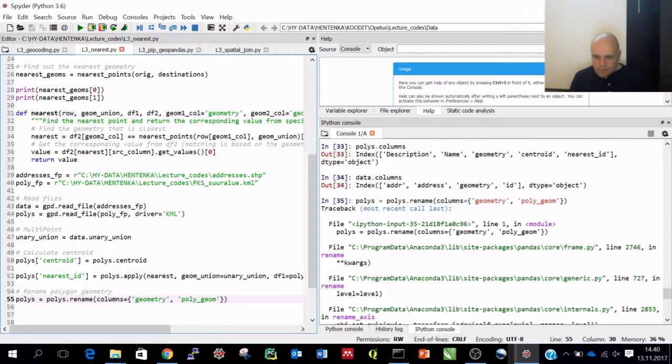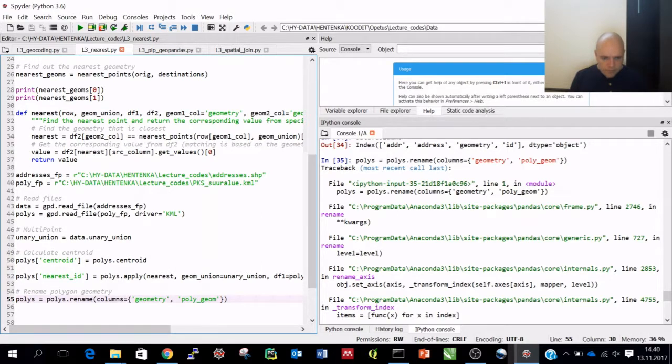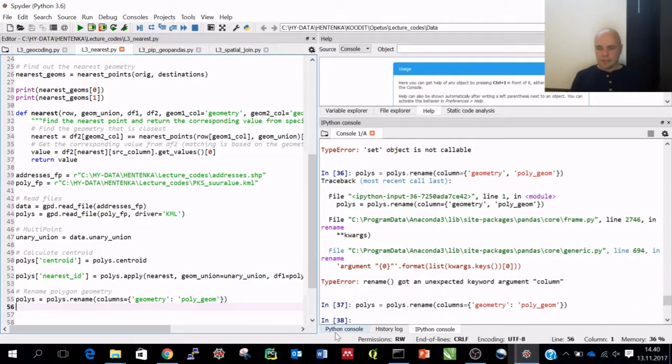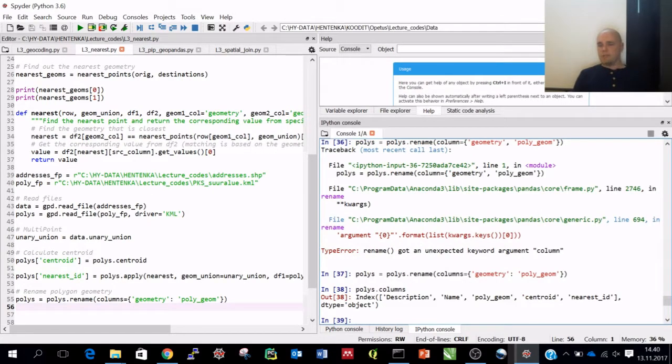What is now? Is it with one? Sorry, this should be a colon. Yeah, so now we should have description, name, polygeom, centroid, nearest ID.